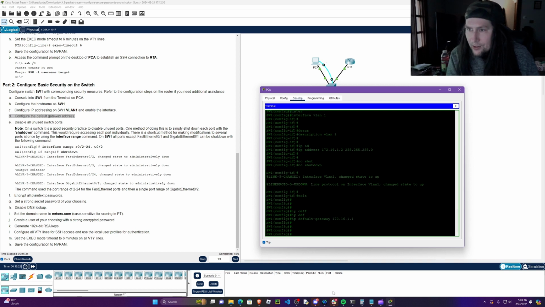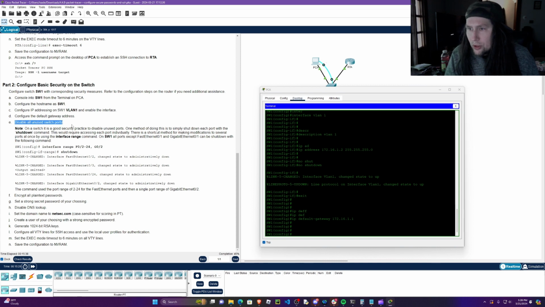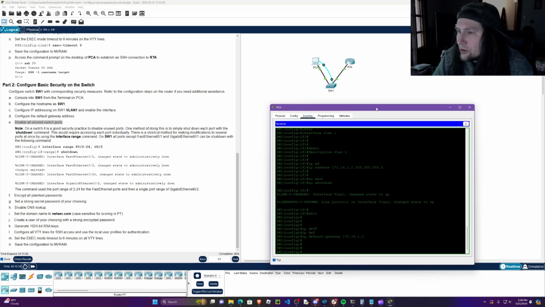Okay. Now we're on to step E, disable all unused switch ports. So in this portion, they give us a lesson. I figure a lot of people doing this lab for a class probably know by now what an interface range is, but if you're just stumbling across this, this is good to know. So listen up, pay attention to this.